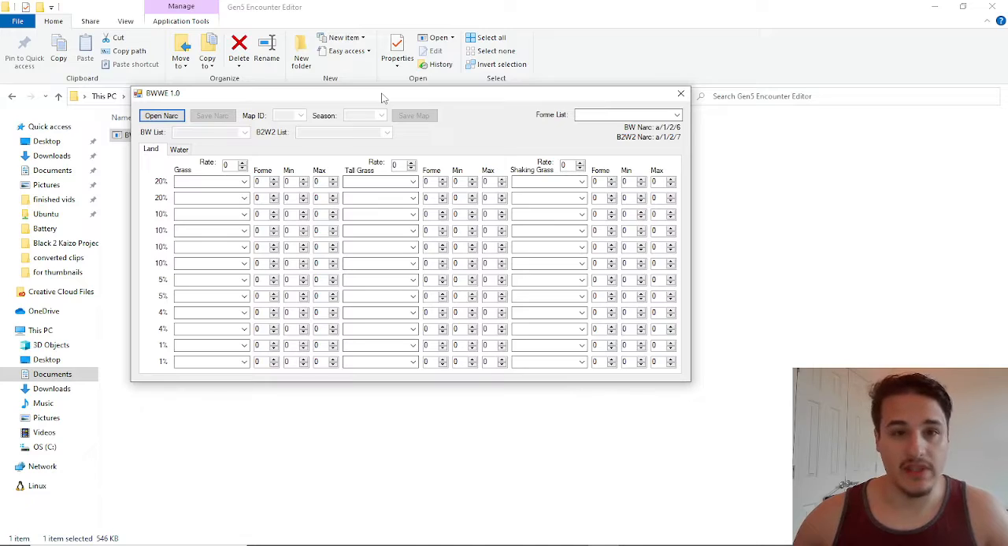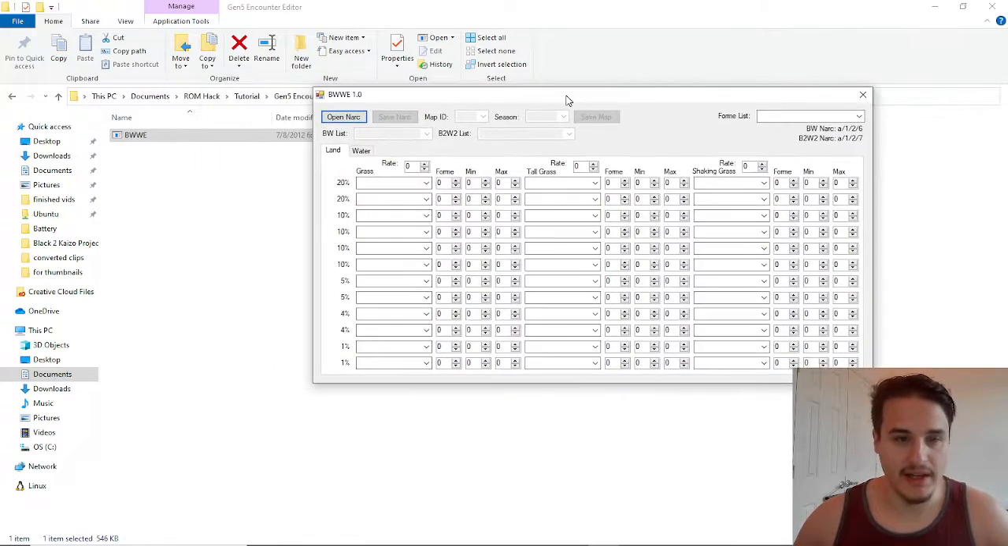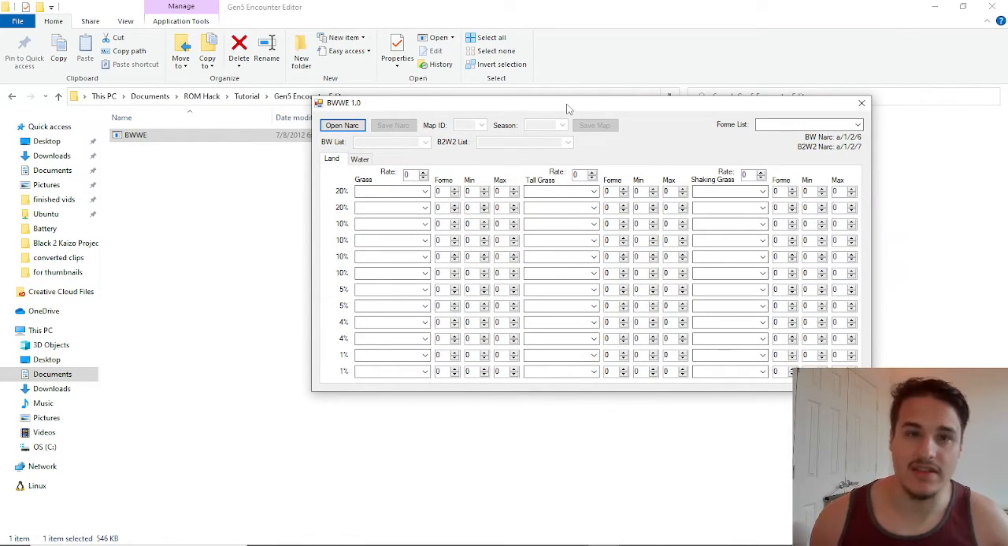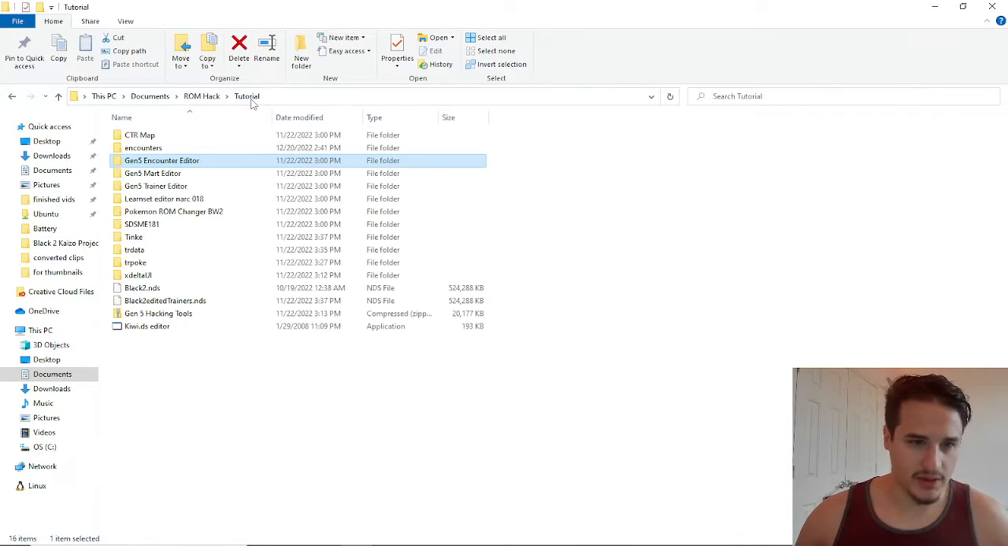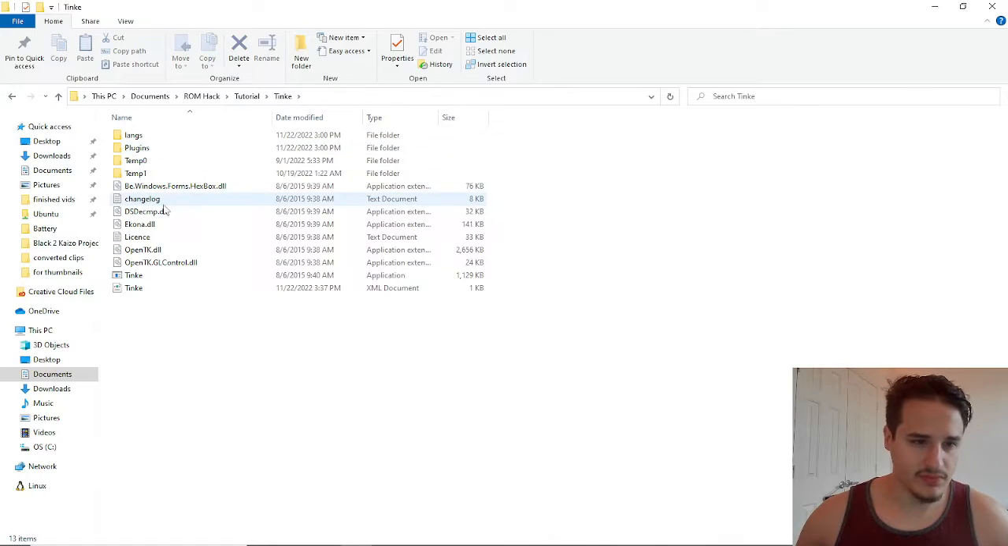For purposes of demonstration, I'm going to use my own ROM hack, Black 2 Kaizo, since I have changed all these things in there, and you'll be able to see exactly how to do it better. We're going to first use Tinke to get that narc that we so desire.